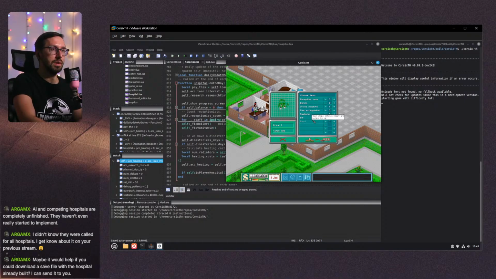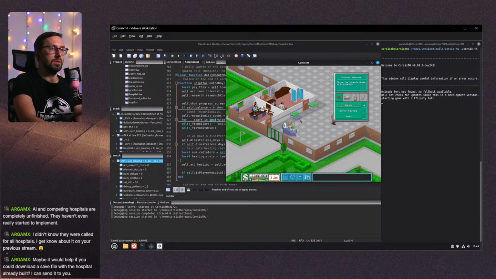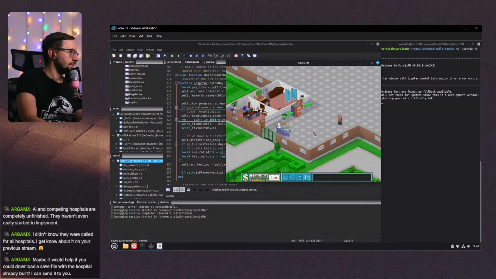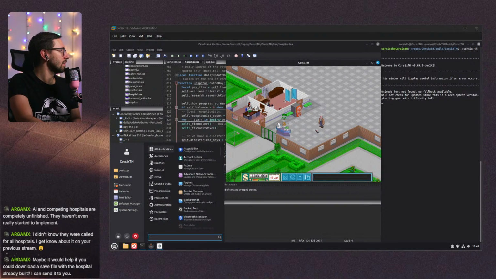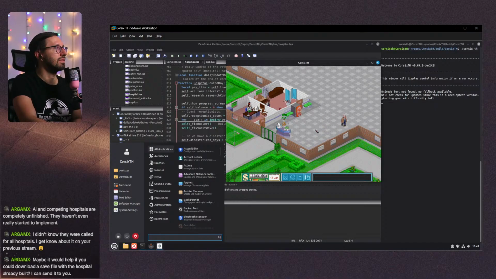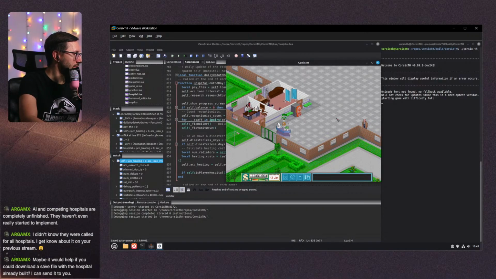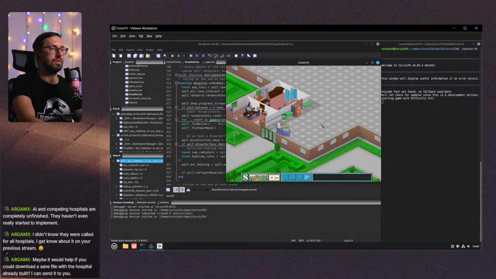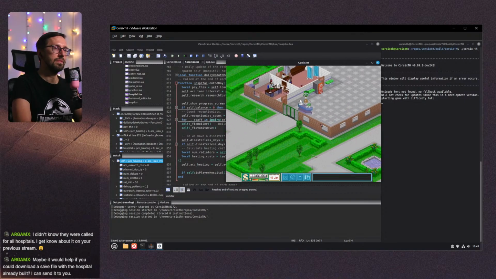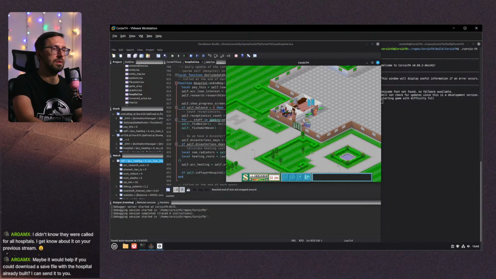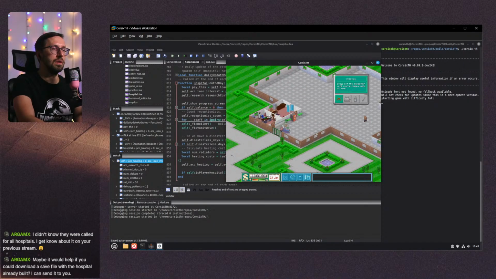Let's bench a little bit. Okay, so I'm waiting for people and waiting for you to give me a save. What will happen first? Okay, first person is coming in. Oh, I need to build a freaking pharmacy. And inflation.